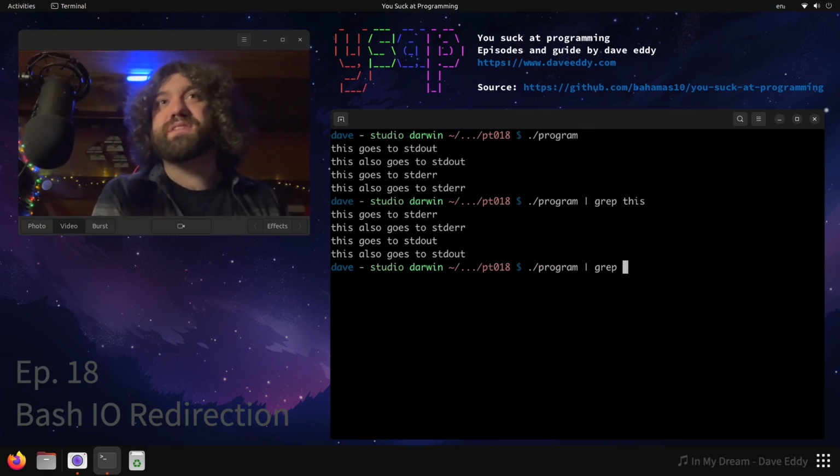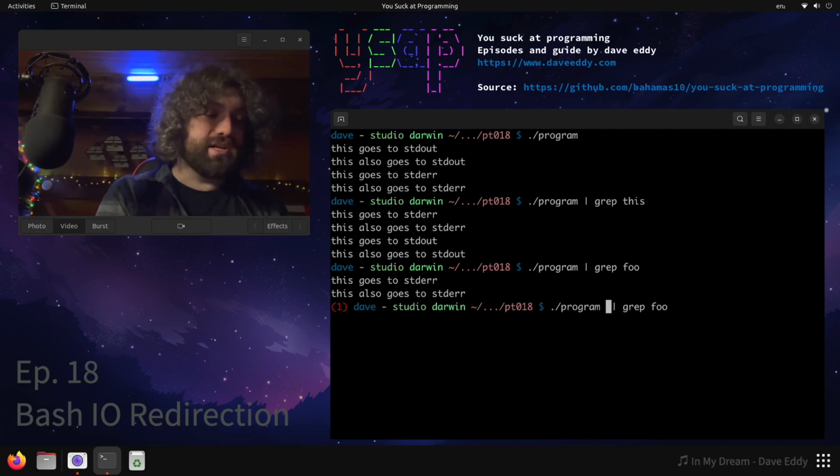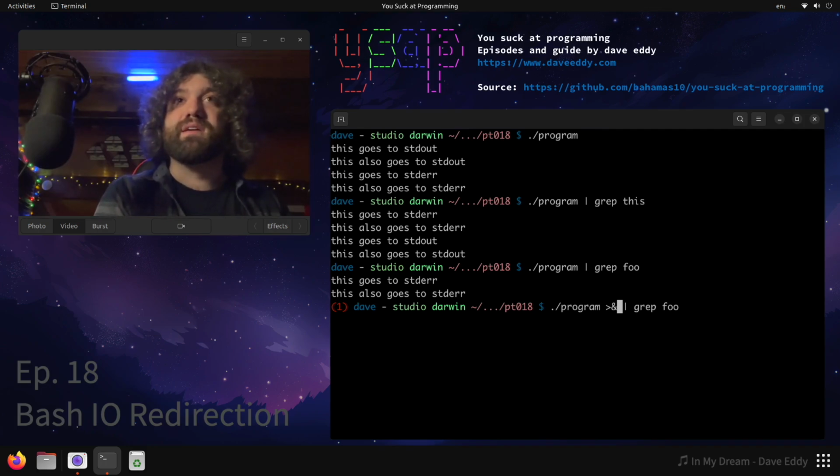So what's going on? Well, the same thing as the example before. If we grep for foo, you can see that standard out is filtered out, but standard error is not filtered out. That's because standard error is not going to the grep command. We can change this though. We could redirect everything to, let's say, 2 greater than ampersand 1.